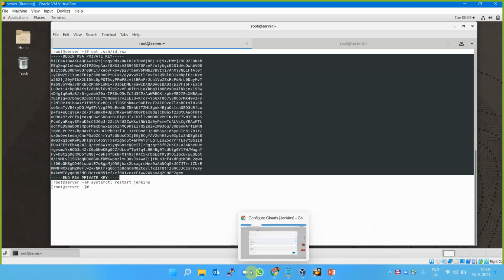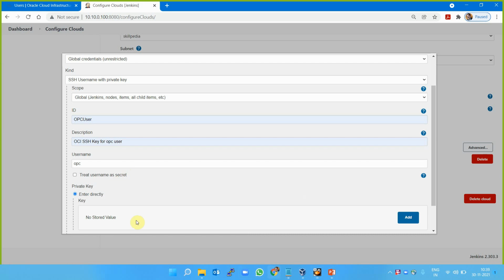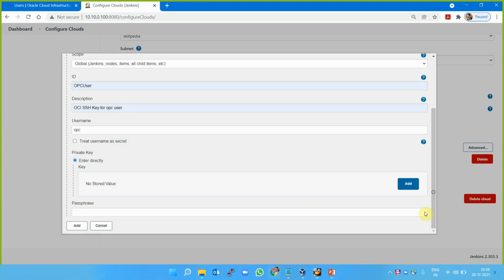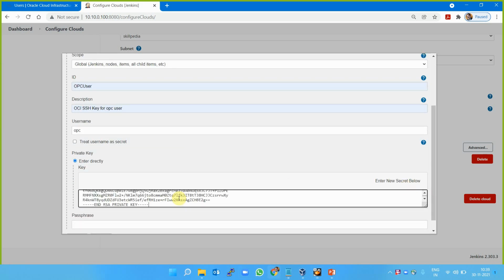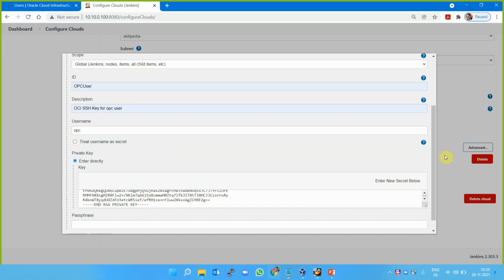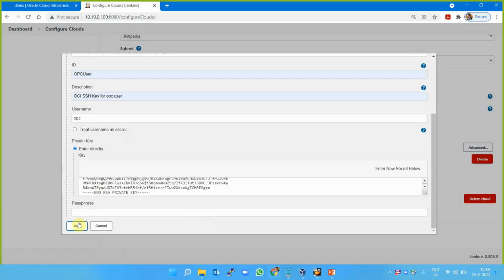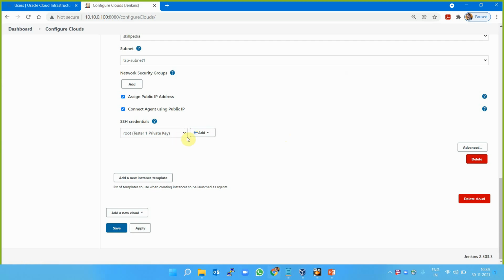I am specifying these credentials into my instance here. Add. This is my private key of my instance. Passphrase, there is no passphrase. And this will connect. So this is the OPC user. This is SSH credentials. And also I need to add something here, post installation script.